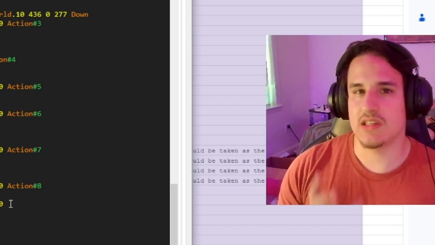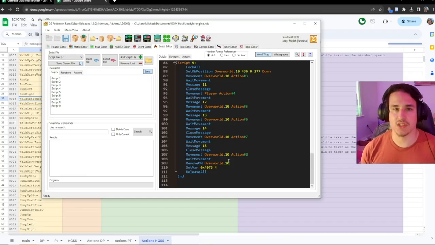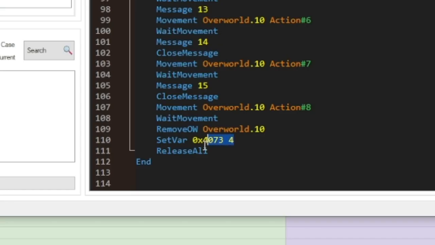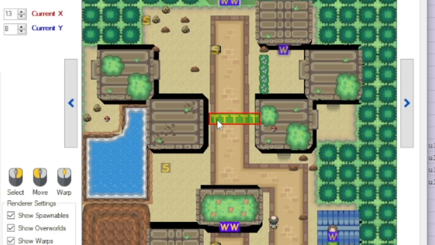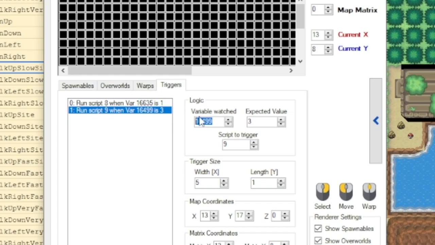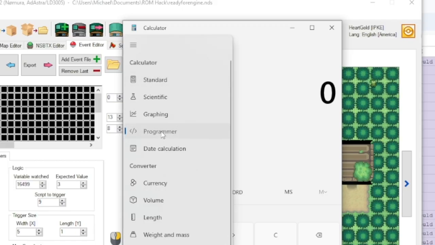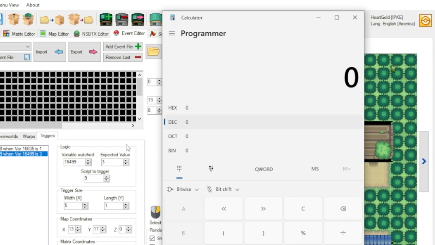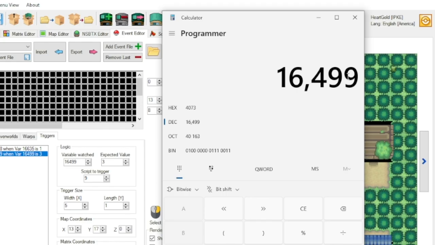The last thing you want to do in your script is to increment a variable, because you don't want to activate this trigger more than once. We're going to set the variable that we used to something else. You're probably wondering, how do I know what this number is? In the event editor, we can right click on this trigger and check this variable watched. On Windows, this is just under the programmer section. I'm going to click on decibel, and then we're just going to type this number in. You can just copy and paste.